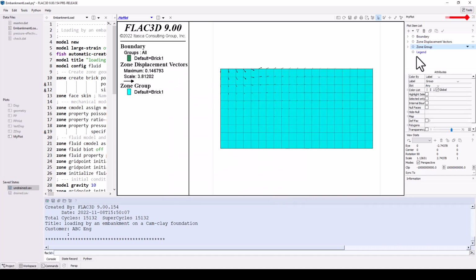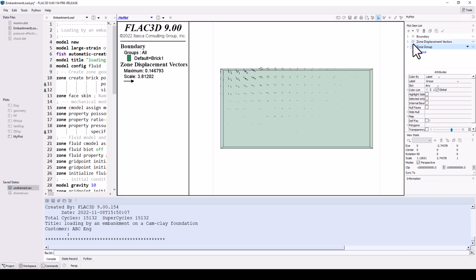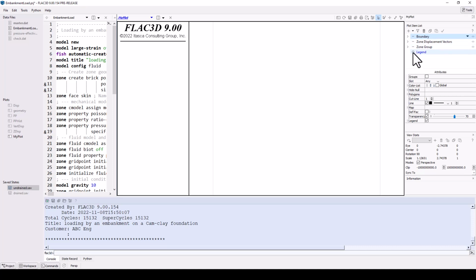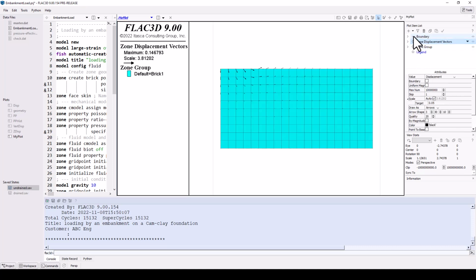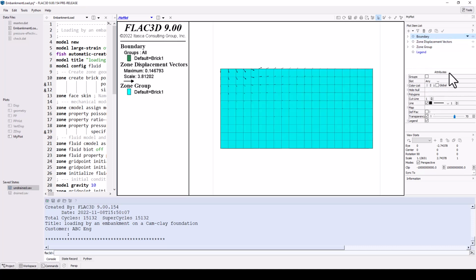Tools can be hidden or shown using the Tools Control Selection icon. Each plot item can be hidden or shown independently using the Open, Close icon. Attributes for each plot item are shown below. By default, the zones are displayed by group names. Other labels include state, properties, and constitutive model.